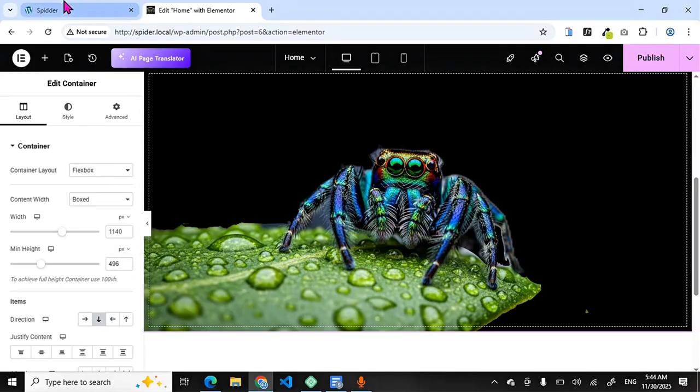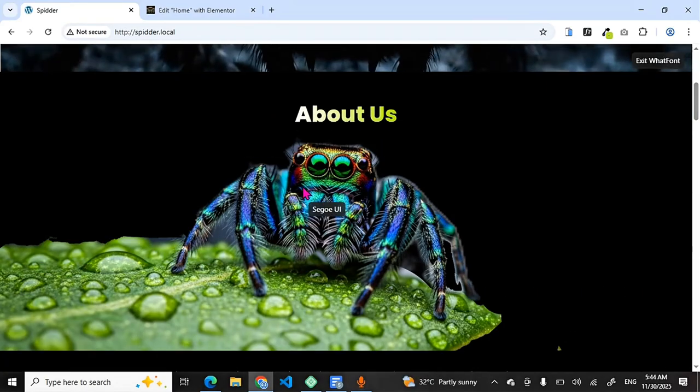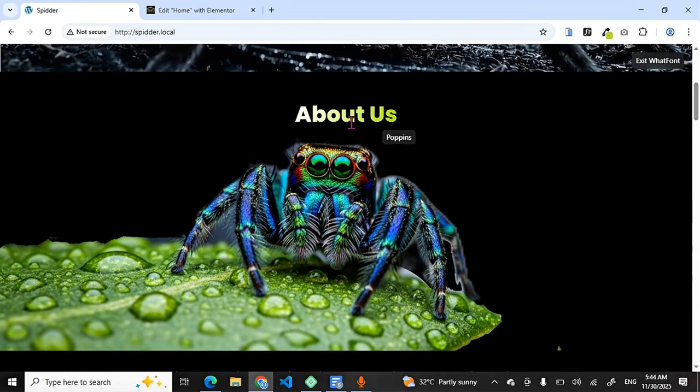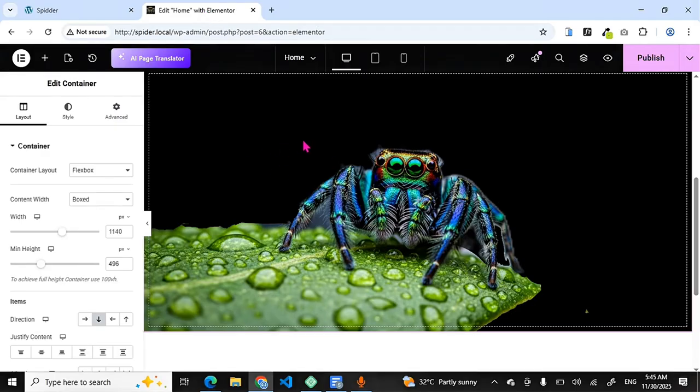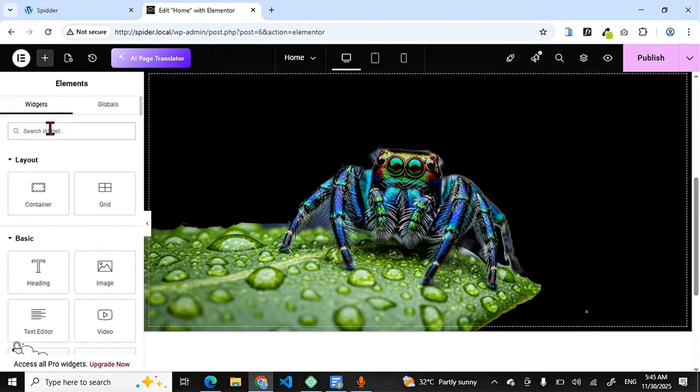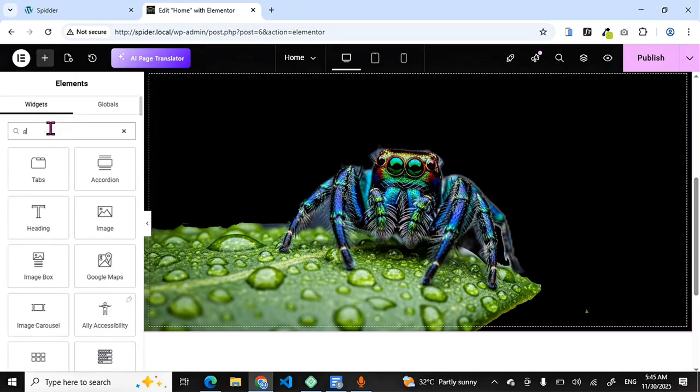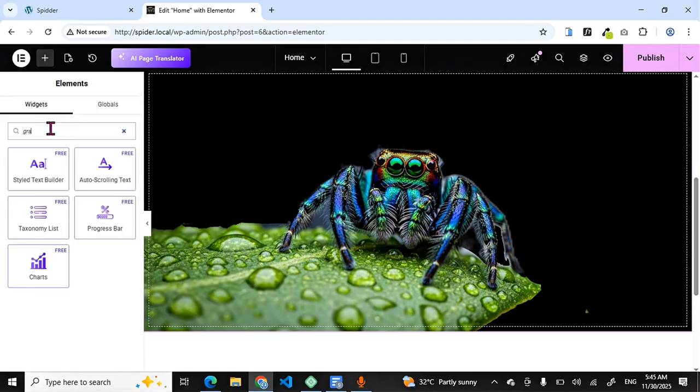Alright, so the next thing we want to do right now is to put in this gradient text about us. So for us to do that, we need to activate the widgets, because if you come over here, add element and search for gradients. Alright, so you can't actually see it. So for us to make it appear over here, we need to go back to our WordPress dashboard. But before then, click on publish so that we can have it safe.